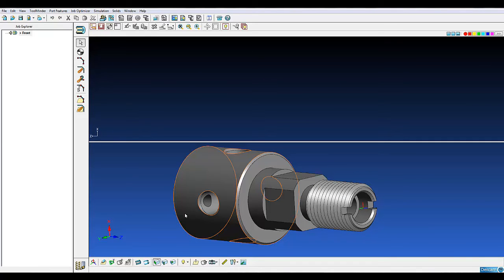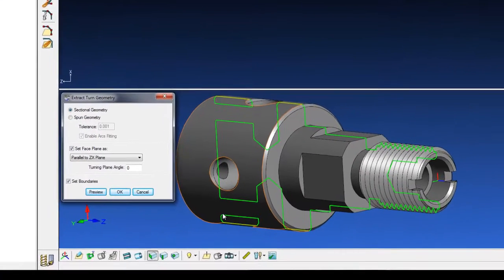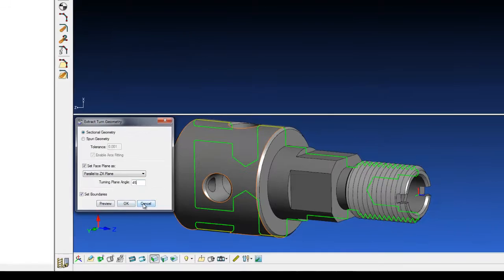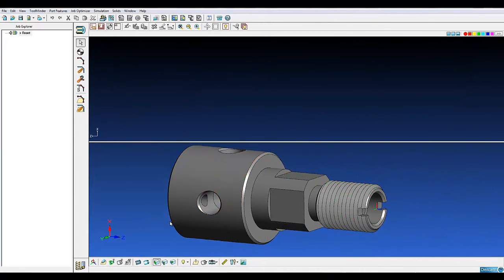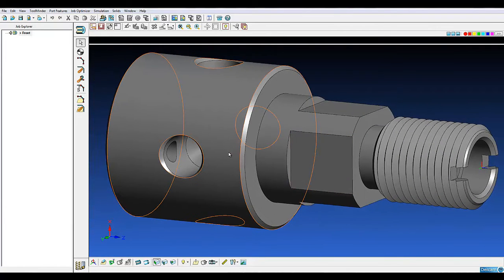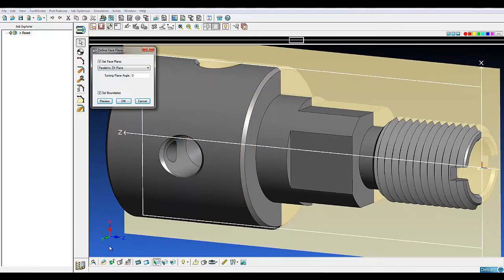Now, if you wanted to program off of this part using a combination of the 2D and 3D, we can use extract turn geometry. We'll set the face plane, the boundaries, and it'll take sectional or spun geometry, which will get projected into the 2D view. But I'm just going to go ahead and focus on programming as much as I can here directly off the solid. So I'm going to define the face plane. I'm not even going to worry about extracting geometry.